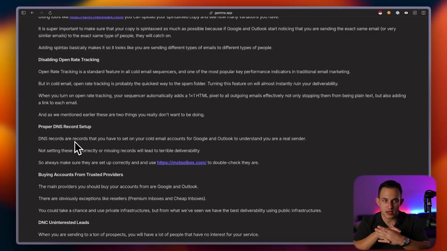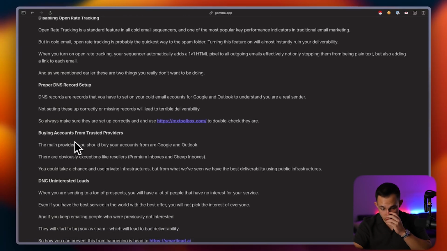If you buy accounts directly from Google or Outlook, this doesn't apply to you. But if you are buying them from a reseller, then you need to make sure that you are buying accounts that are only Google and Outlook. Don't buy anything else. And you always want to use good resellers like Premium Inboxes, Cheap Inboxes, and ideally you don't try out private infrastructure at all. What we've seen personally is it just doesn't work as well. But if you do want to take your chances, then of course, just keep that in mind.